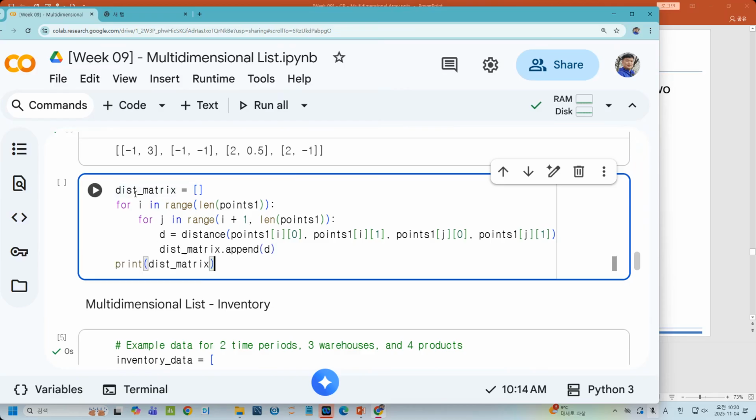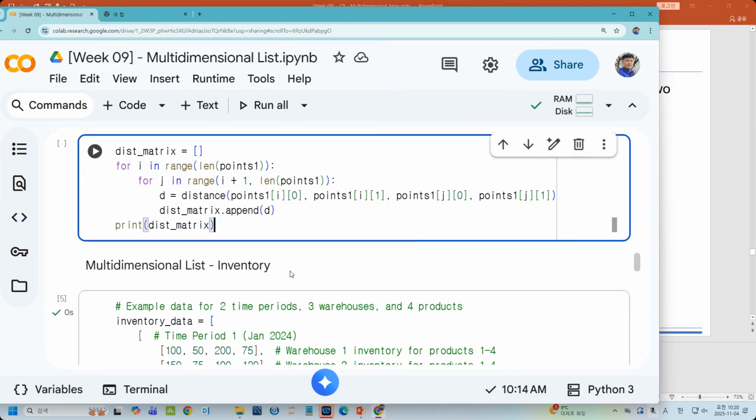Now, let me just use the AI. Is it correct? Can I trust AI?